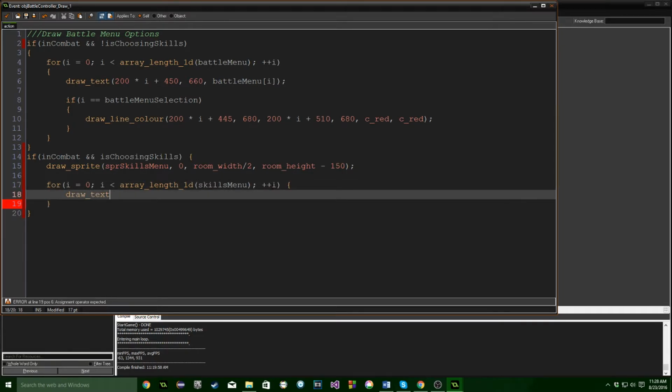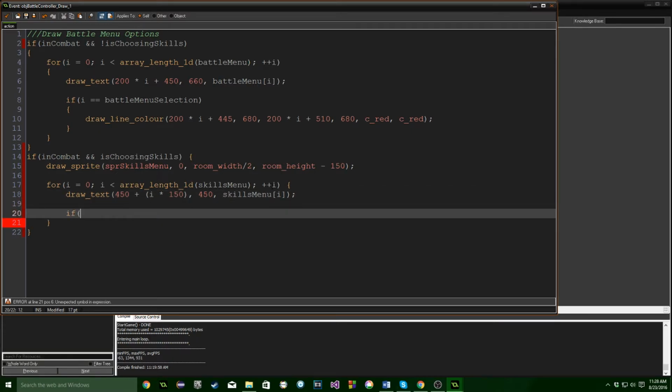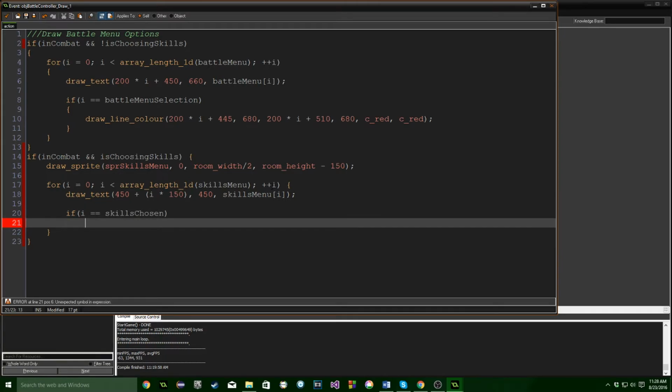And what we're going to do is we're going to draw the text from the skills menu, again using the for loop to our advantage. I times 150 and skills menu. Now we also want to show which skill we are currently selecting. So if I is equal to skills chosen, then we want to indicate that we are actually choosing that.